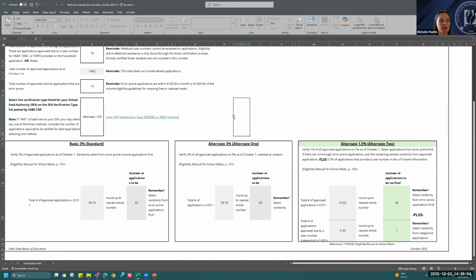Okay. Does anybody feel like they can't calculate their verification sample size based on their pool or have questions about the different types?